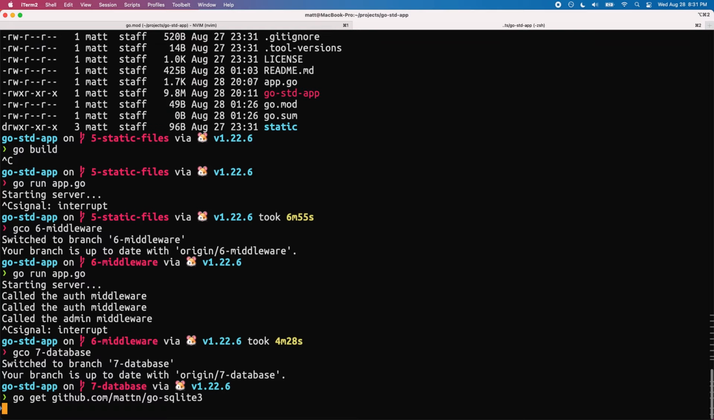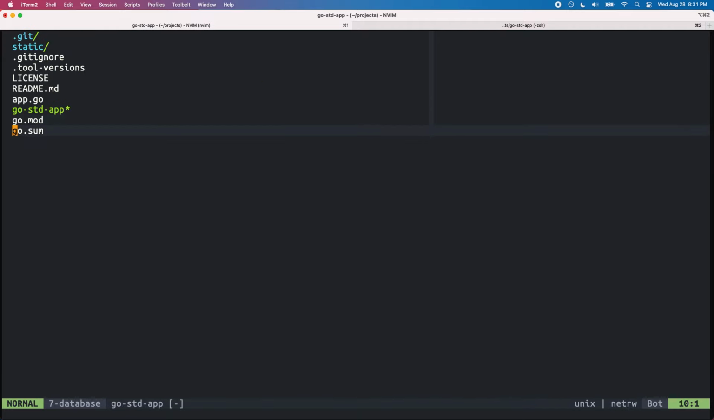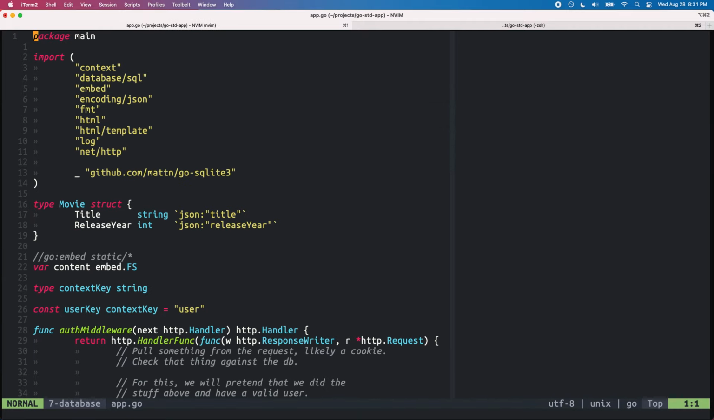Okay, so that's that. Looking at the actual app code for this, we've got a couple of new things here. We've got this database/sql, that's our interface that we're going to use.